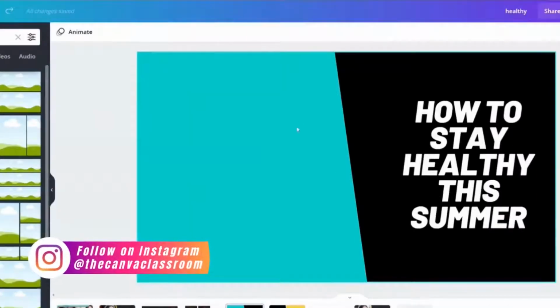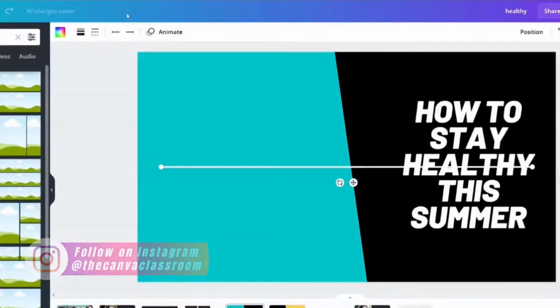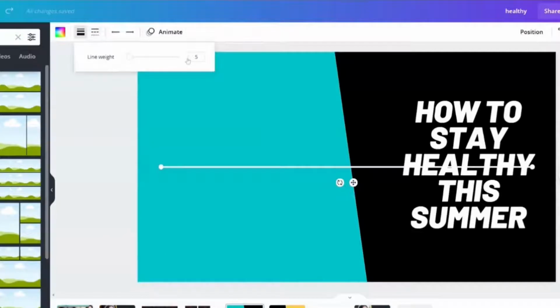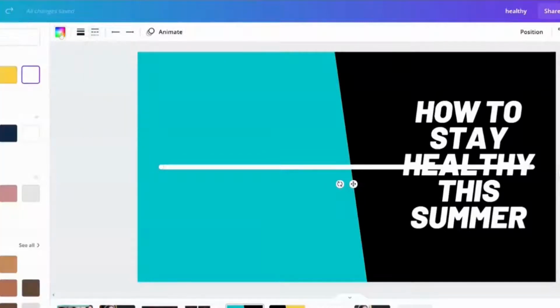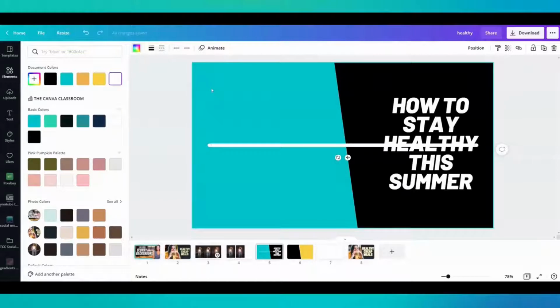Now I need a line, so L on the keyboard. Line weight, I'm going to make this one 15. Why not? The line, I'm going to make it flat on the end, and I think I will just leave it at white for now.